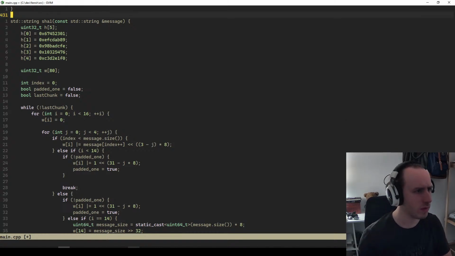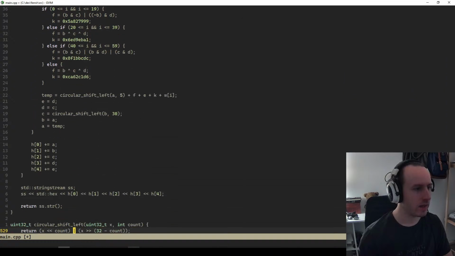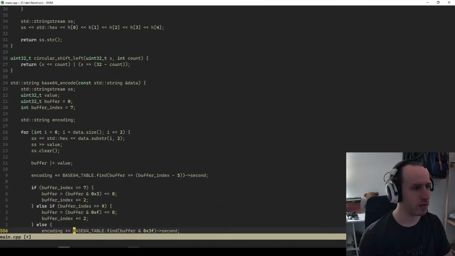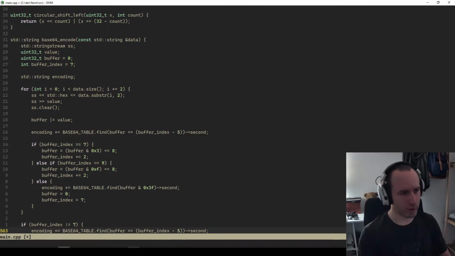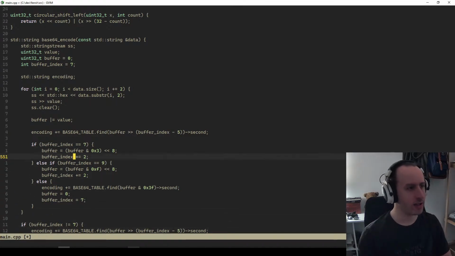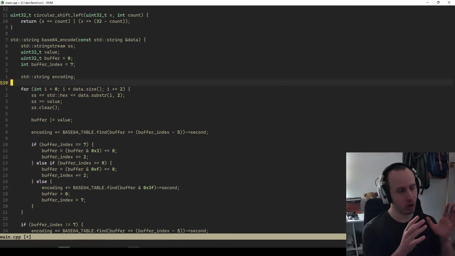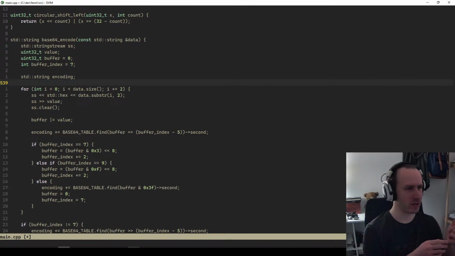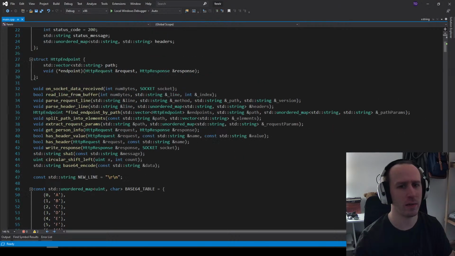Okay, so we have SHA. The only thing I was thinking of is that we have SHA here, and then we have base 64 encoding, and technically we don't have to convert it to hex and convert it back. But I've already got this. We could just return a char array and pass the char array in here, not have to do this conversion to hex, conversion from hex. That probably makes the most sense to do it that way.